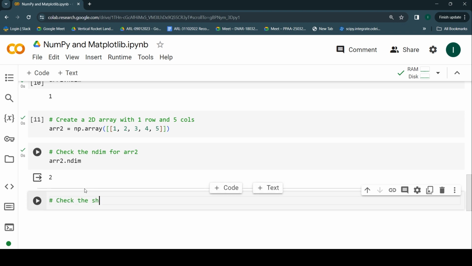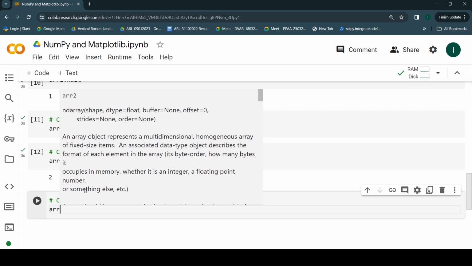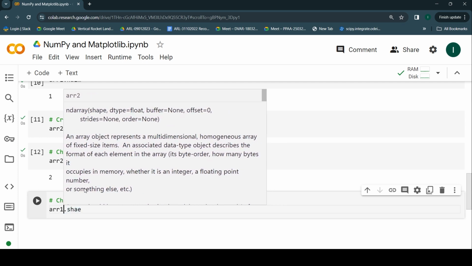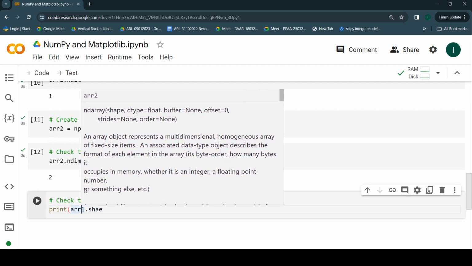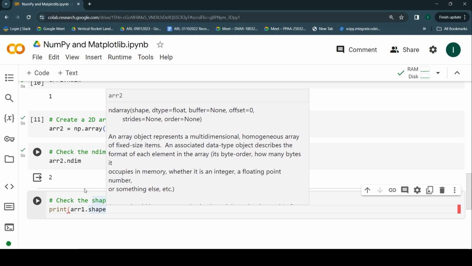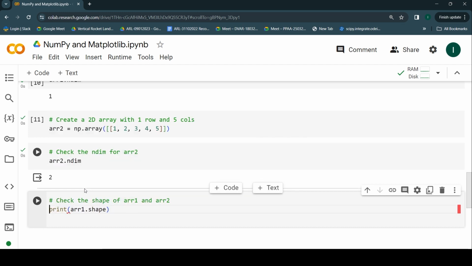Check the shape of both ARR1 and ARR2. What's the difference between them? Let's go ahead and check it. So ARR1.shape, let me just go ahead and print it. print(ARR1.shape). Just like that. I'm also going to copy this part, paste it over here, and convert this to ARR2.shape. Let's see what's the output.